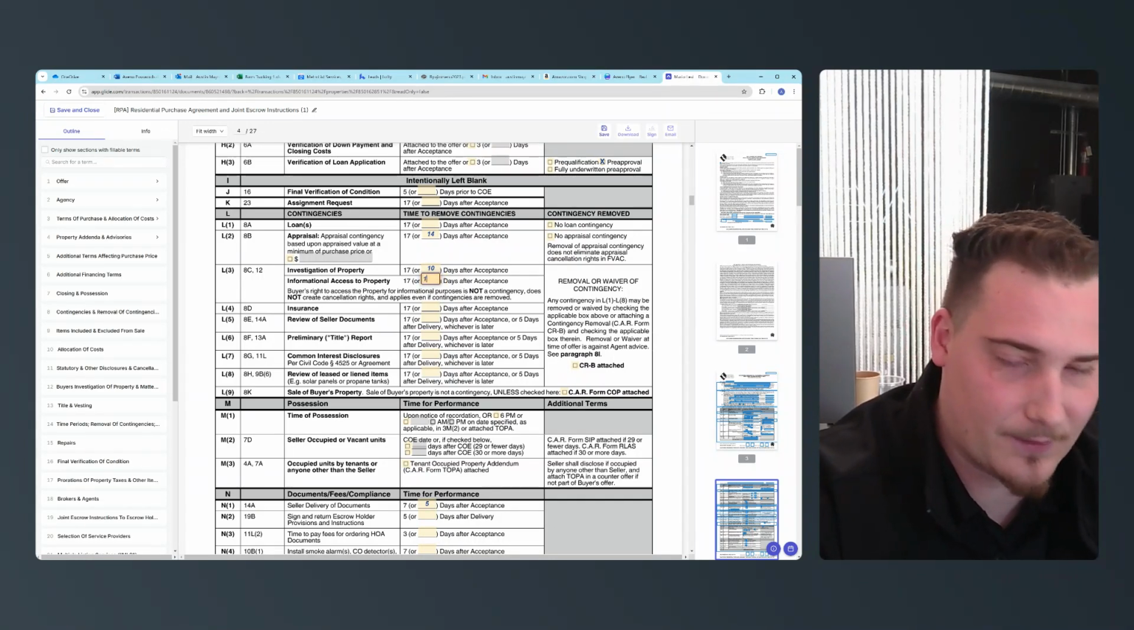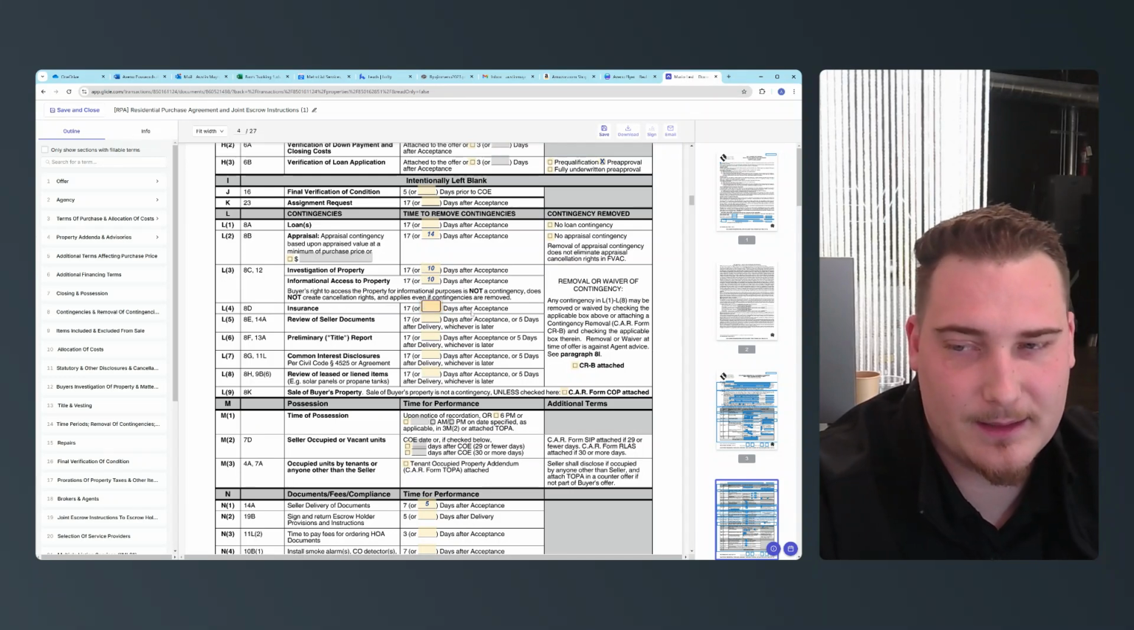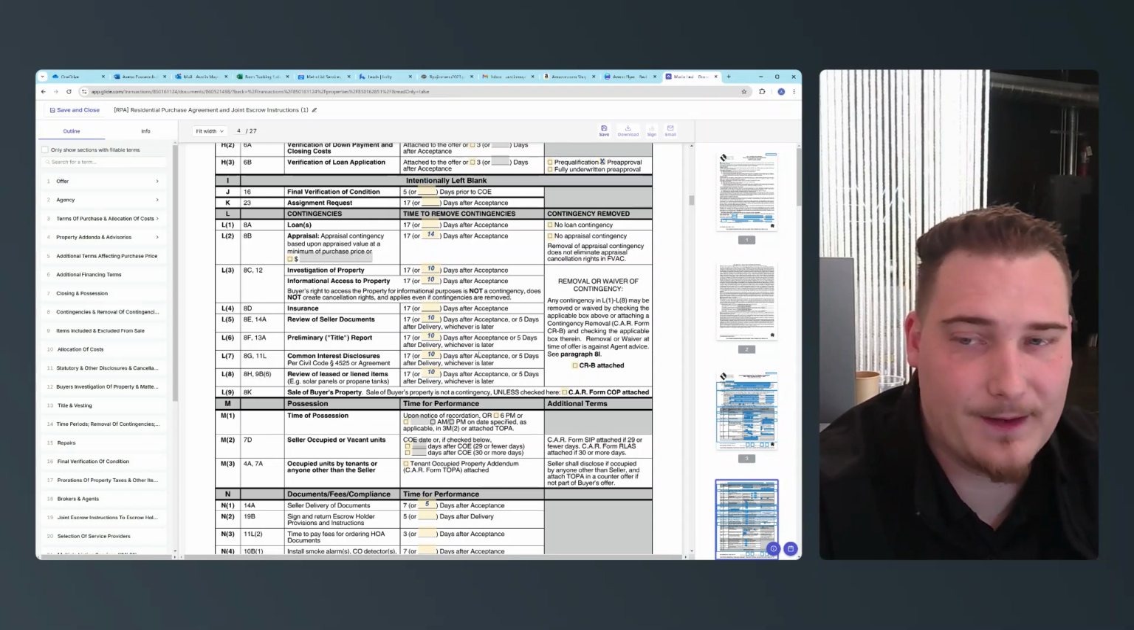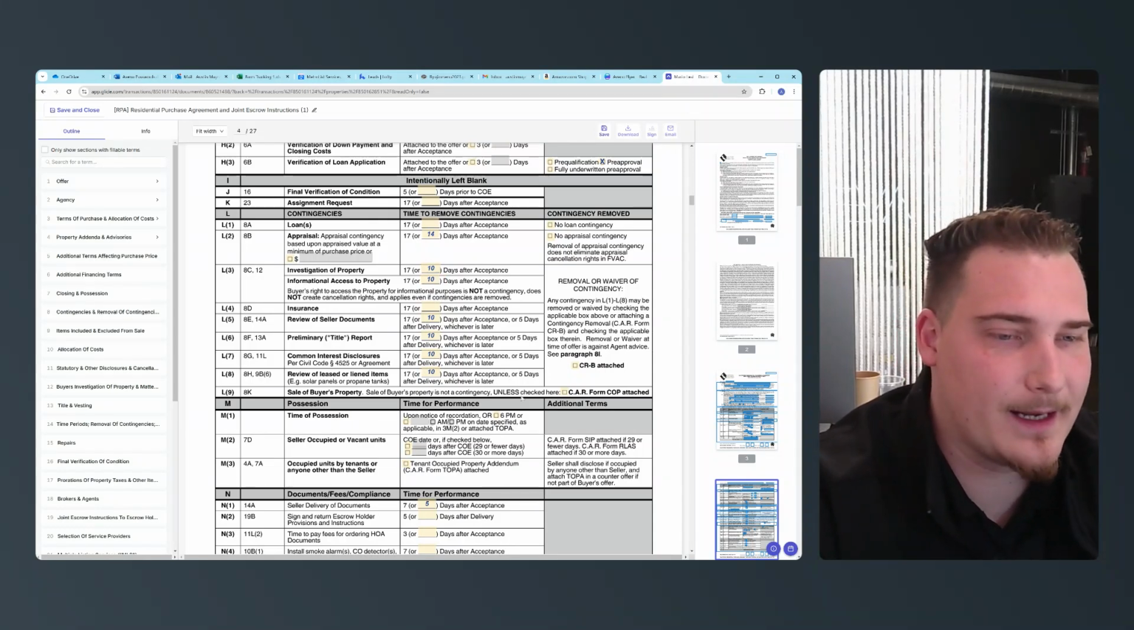Okay, same thing for all of these. Insurance, you can leave at 17. Review of seller documents, 10. Preliminary title report, 10. Common interest disclosures, 10. Okay, so all of these will be 10. That's very standard. If it's more, you're probably going to get a counter putting it back to this timeline right here.